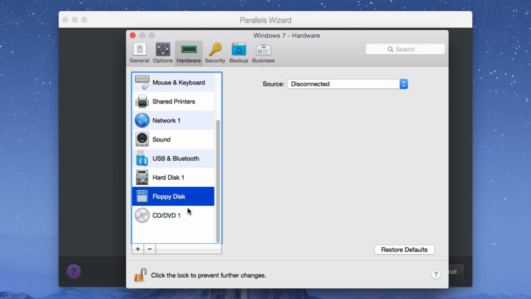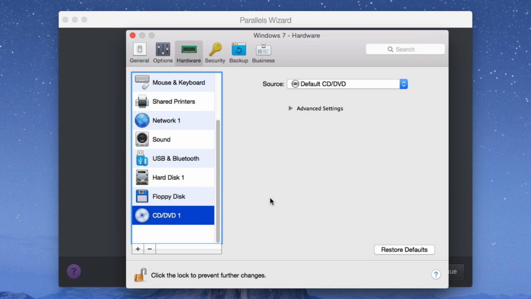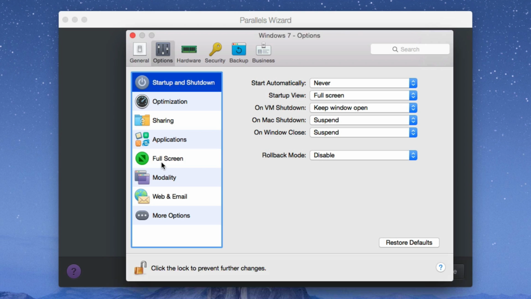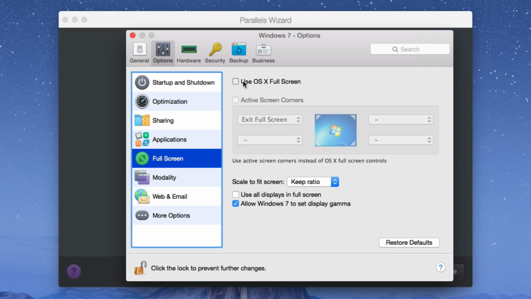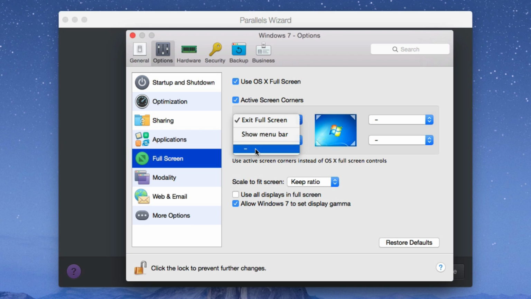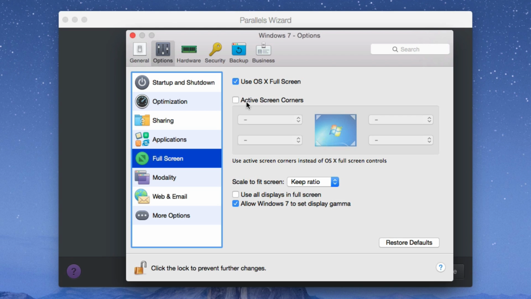Floppy disk, I don't know anybody who still uses those. CDs, I'll keep that there because I am using my CD drive to install Windows 7. I also go here to full screen, use OS X full screen and activate screen corners, and I turn this off. It helps because I go up here in the taskbar. It keeps it from showing up, but I'm going to unclick it for now because I need to show you how to install Parallels Tools in case it doesn't install for you. Use all displays in full screen, and I like to keep this in automatic. And let's see what else.